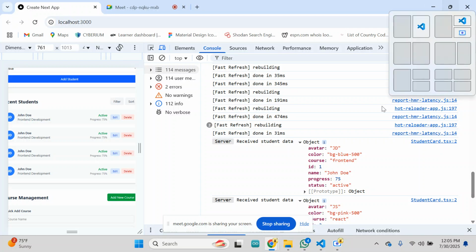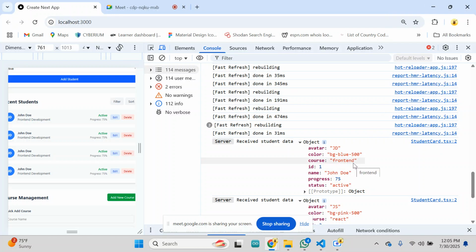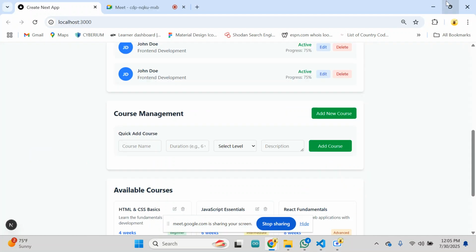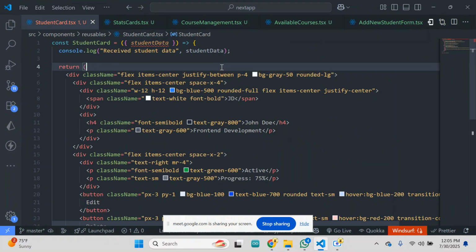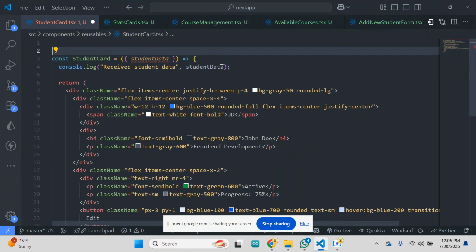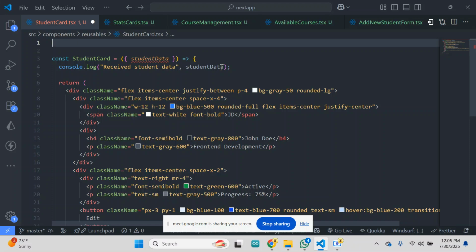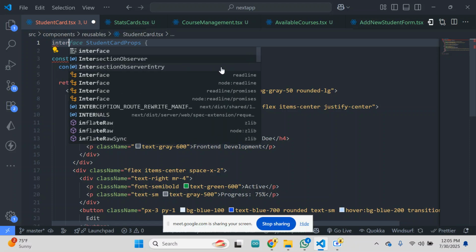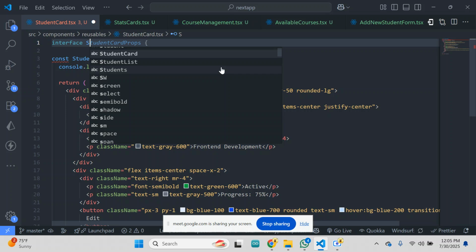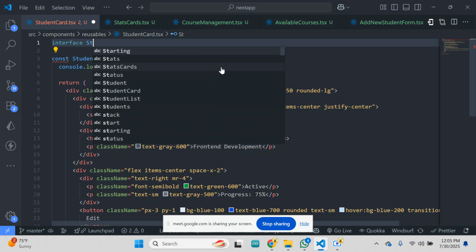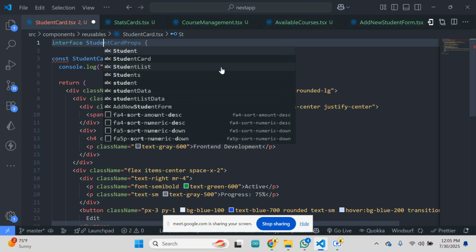What we need is to define the data we are expecting to receive. It's like the mirror of what they should look like. Here we are going to use what we call interfaces. For instance, on the top of the file, create a new interface, and we are going to define the props for student card.